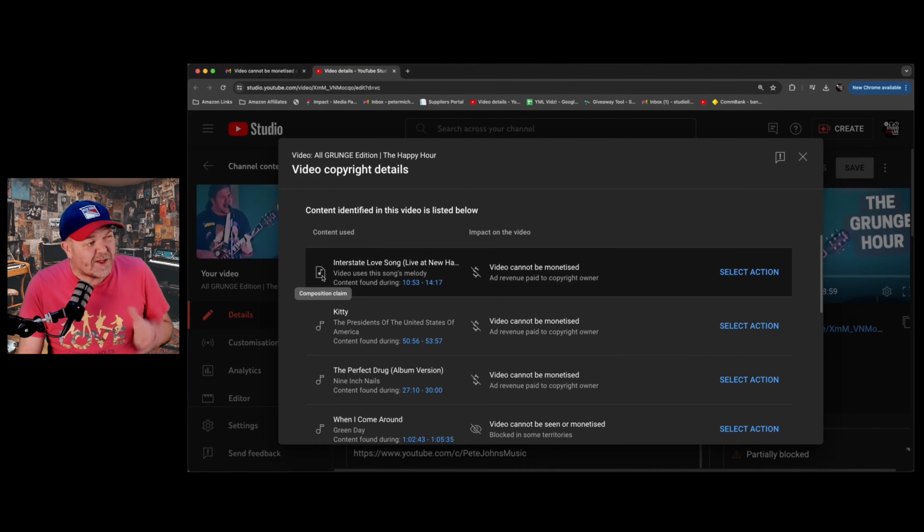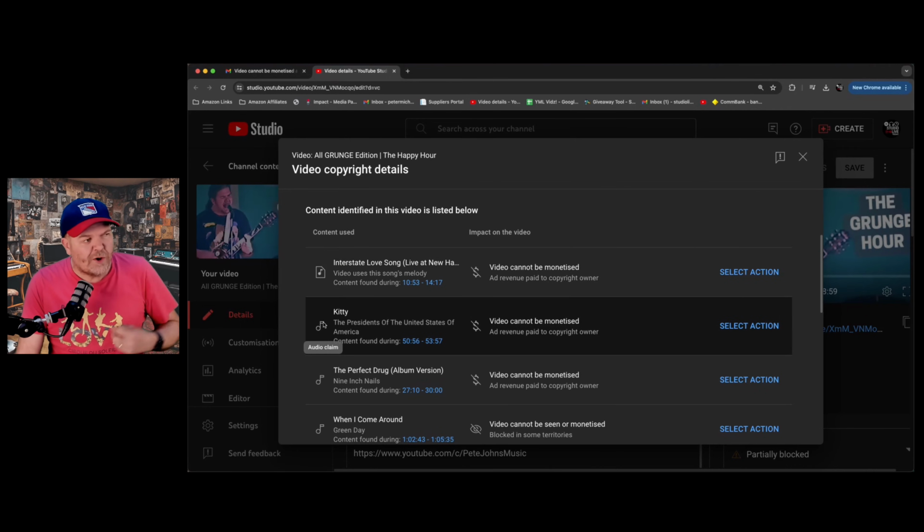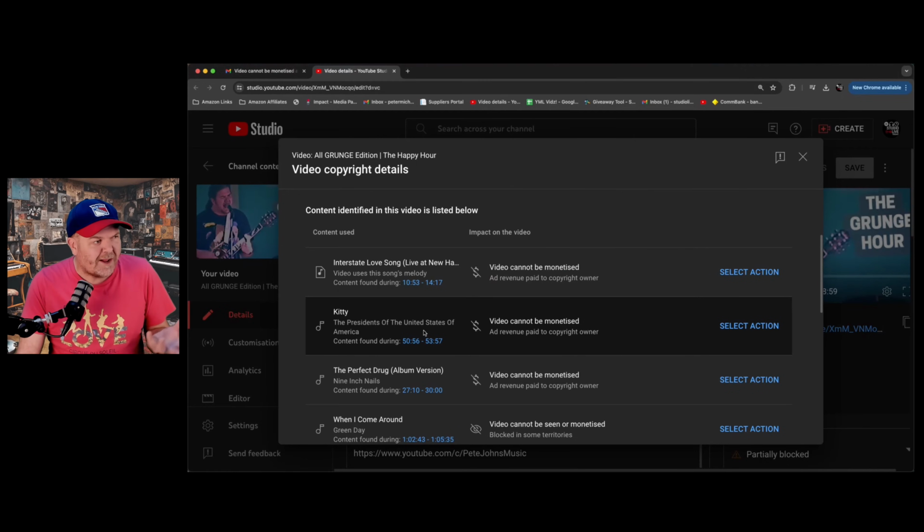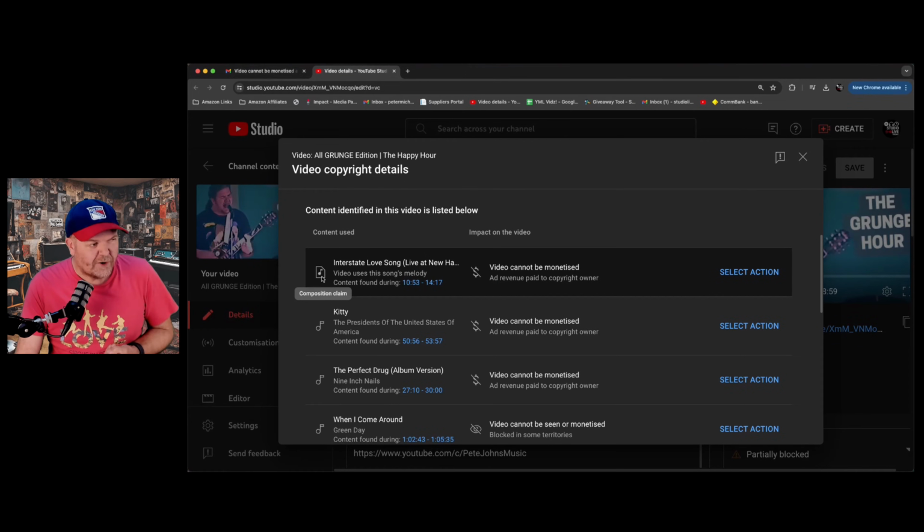To get more details, let's scroll down here, because it'll actually show us each and every song that I've used here. And there's two different types. You'll see right from the start, this one is a composition claim. So this means I've used the melody, but I haven't actually used original audio. Whereas this one says it's an audio claim. So this one means that the backing track was either the original backing track, or it was so close to the original backing track that it thinks it's the real deal.